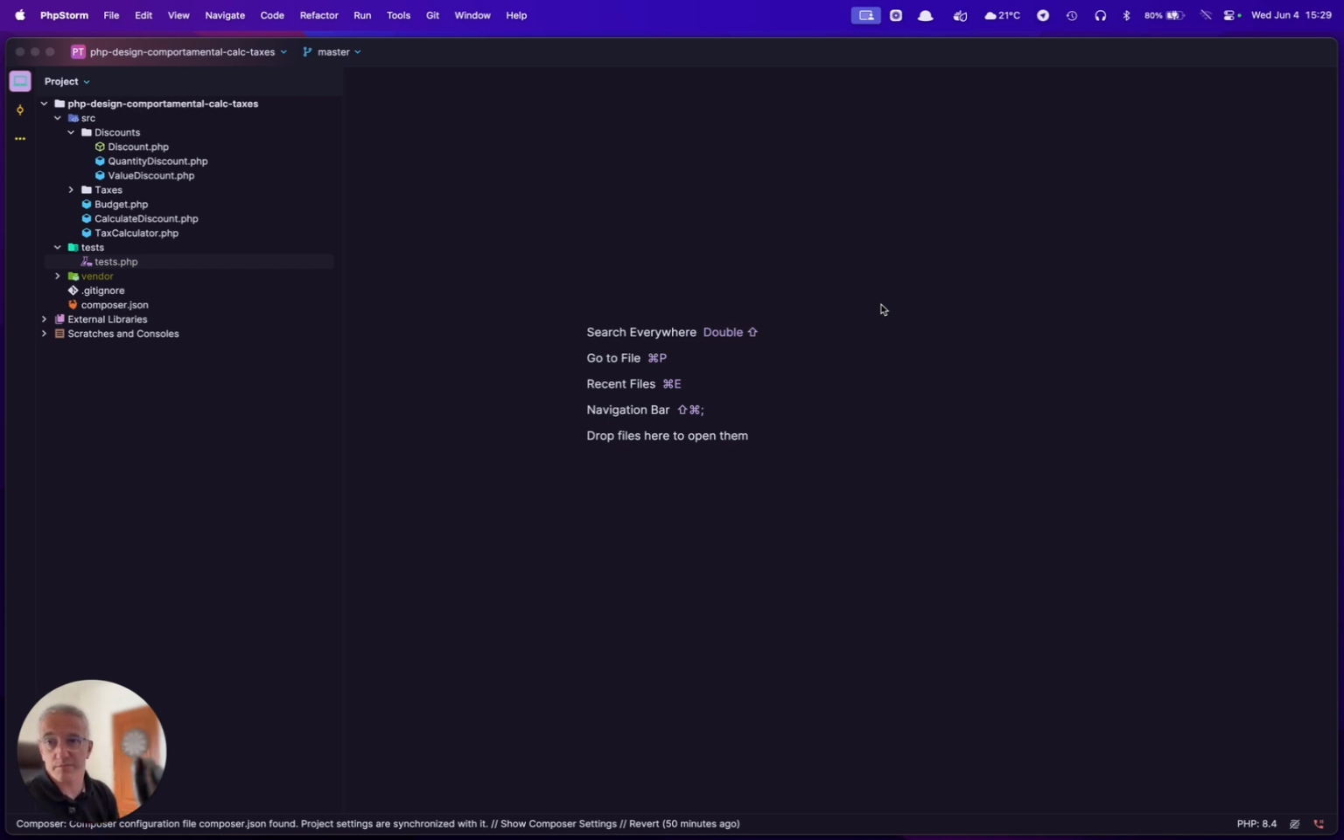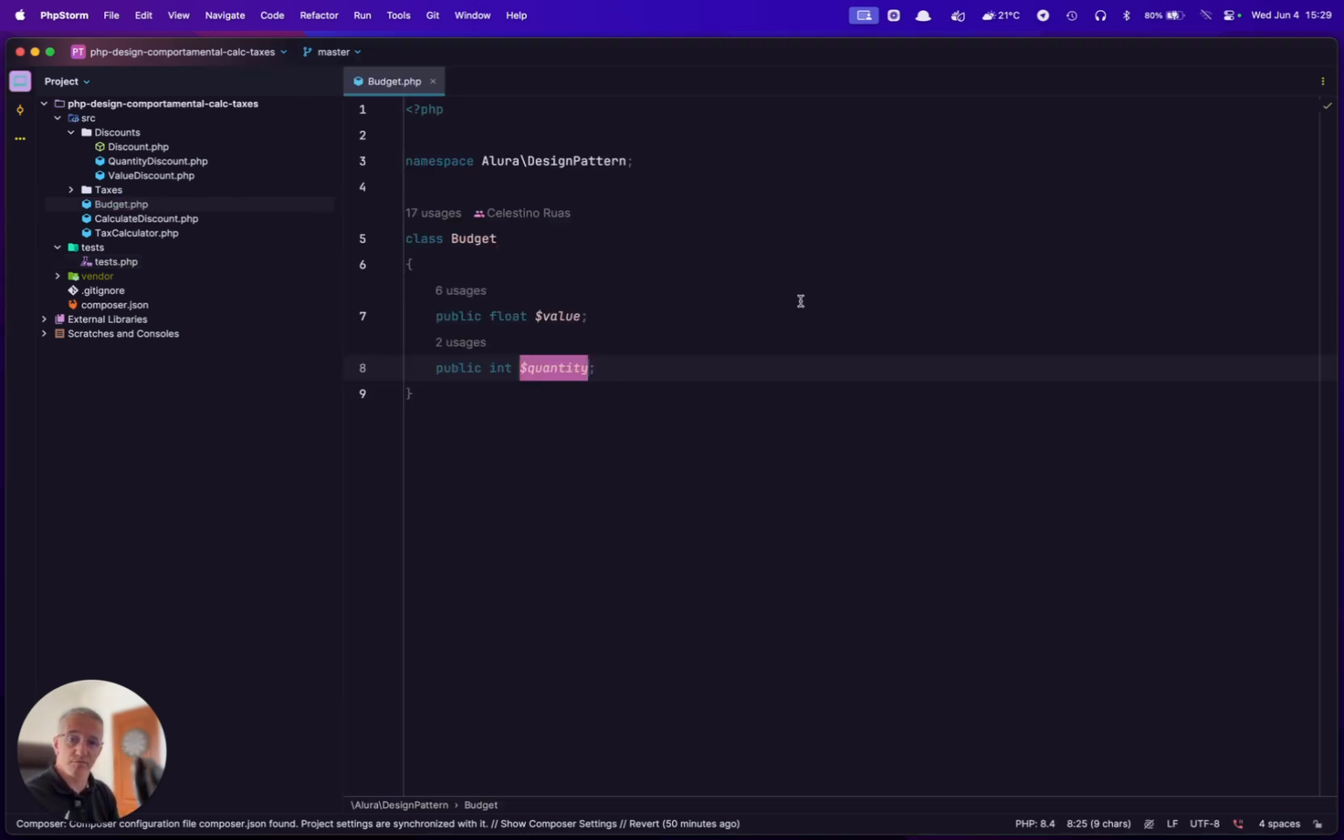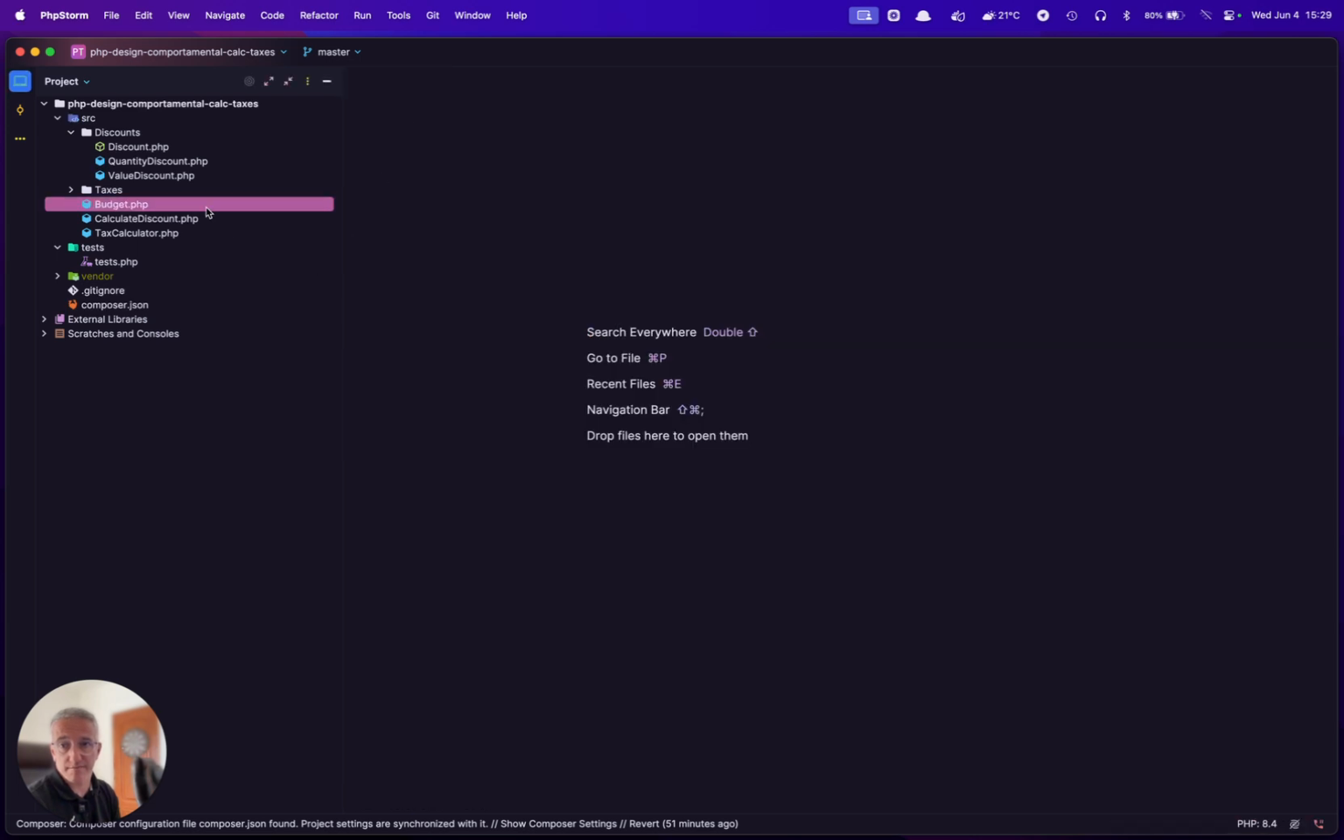which I'm using in the case of, imagine you have a budget and, based on your budget, you get discounts, and you have multiple types. I have a class, for example, the budget, which has just value and quantity, and then based on the budget I have multiple types of discounts.